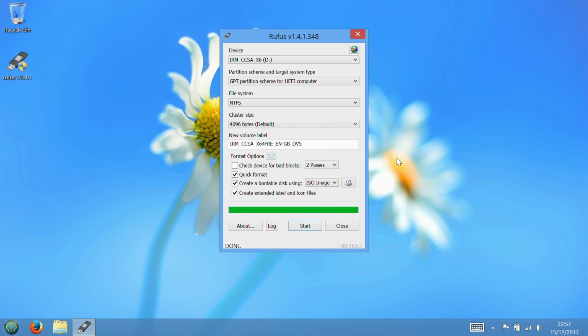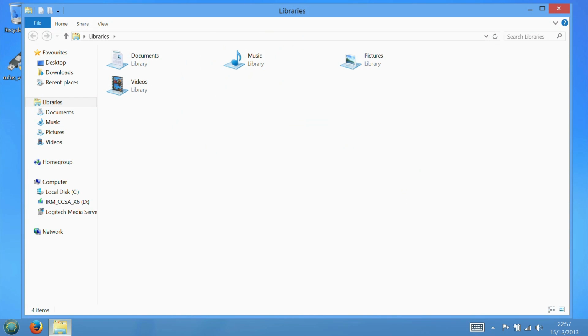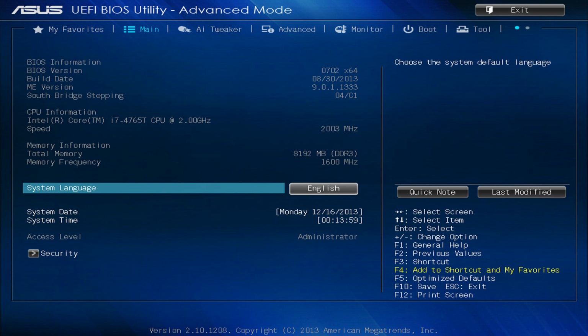And if we close Rufus, we can see the contents of the stick now are our Windows 8.1 image. Now I move over to my other system, which is a desktop system using an ASUS board.